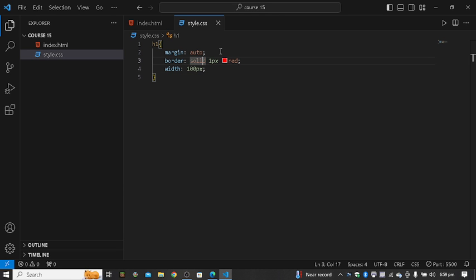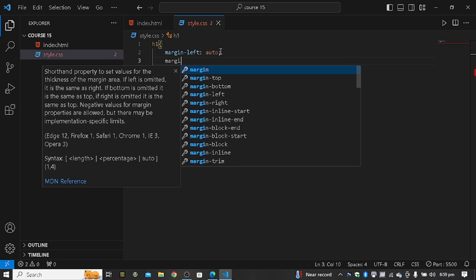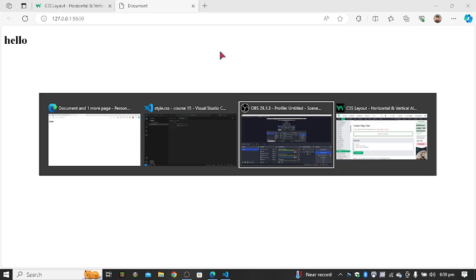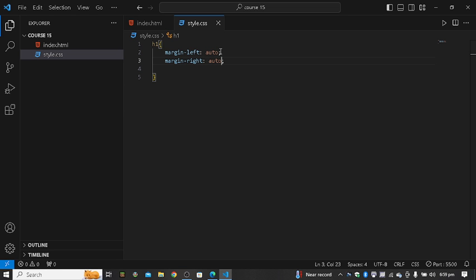And if I don't give it a border, and I give it margin left and margin right auto, nothing is happening, because I told you that it should be with the border, so it will work.